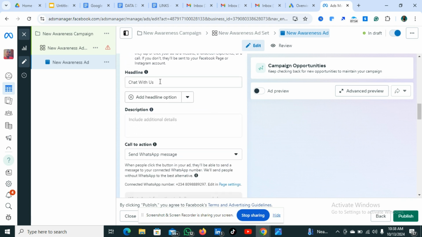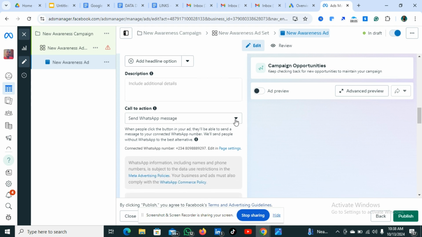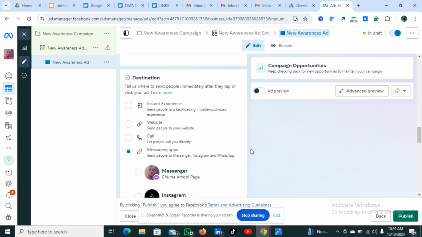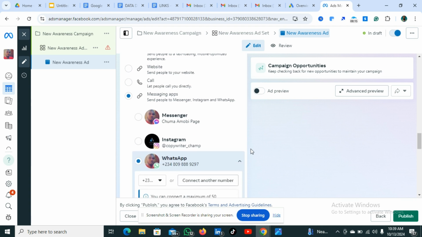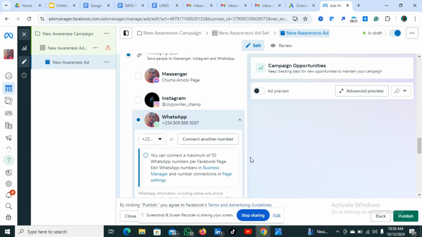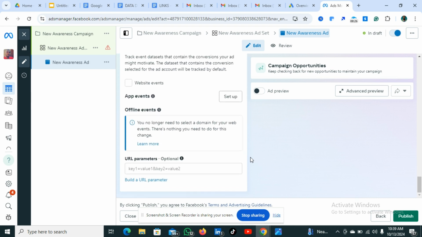You put on your headlines. This is the place you put your headlines, and you can see there are no limitations to the length of your headlines. That is Meta ads. And for your call to action, you can choose different ones: get directions, get quote, learn more, whatever. You can choose any one that best describes your ad. Here you can put on your destination, whether you want to take them to a website or to a messaging app. So that's just about it.